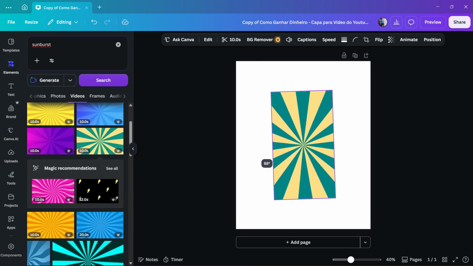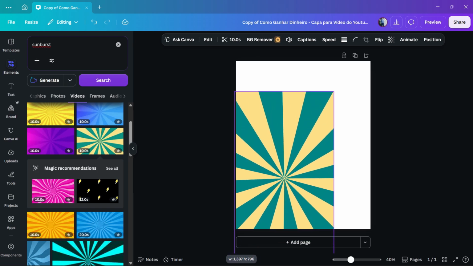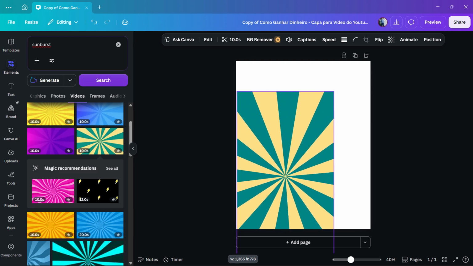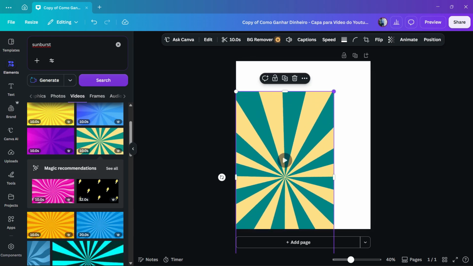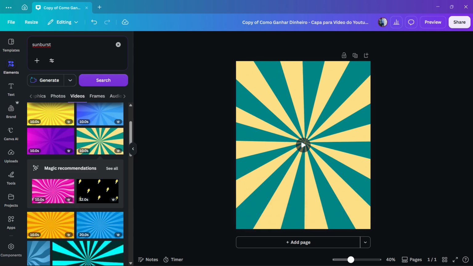Rotate the video, just like this. Increase the size to make the video complete all the possible size of the design.